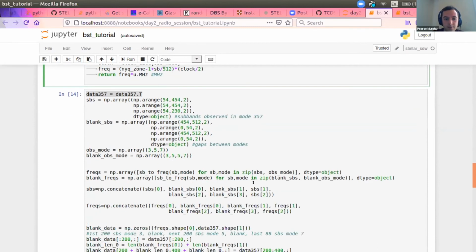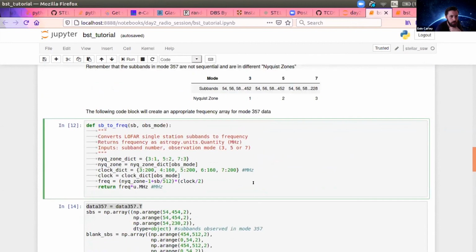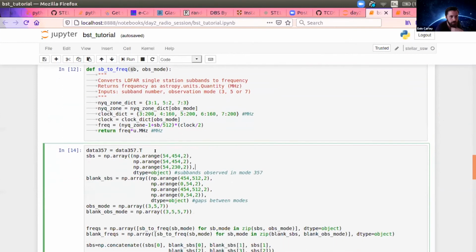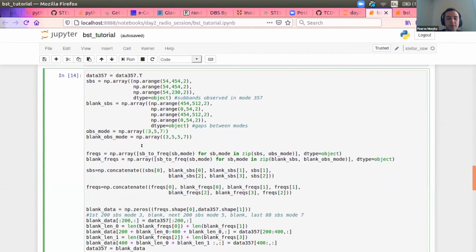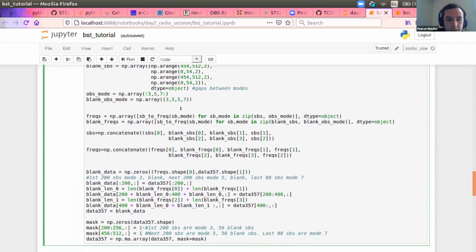Hang on, can you just go back up, line 14, sorry. The subbands you're defining are what? I'm defining the subbands as written in the observing script, so this first set of subbands is mode 3, the second set of subbands is mode 5, and the third set is mode 7. And then I have the observing mode corresponding to that. So this is going to be 3, 5, and 7. And then you are getting the frequencies out by this loop here below. Yeah, and also I've put in gaps between them, blank spaces between everything as well, just to make it look nice.